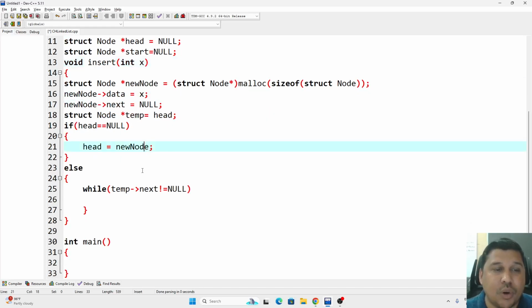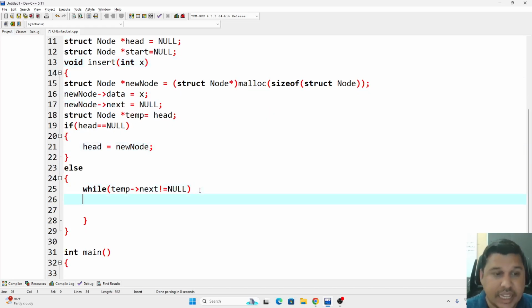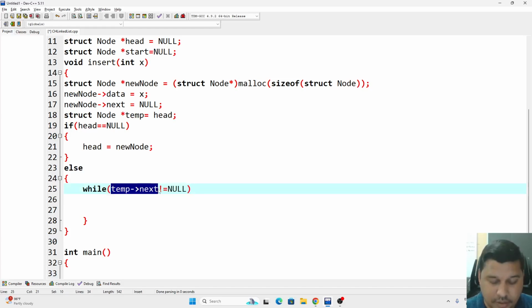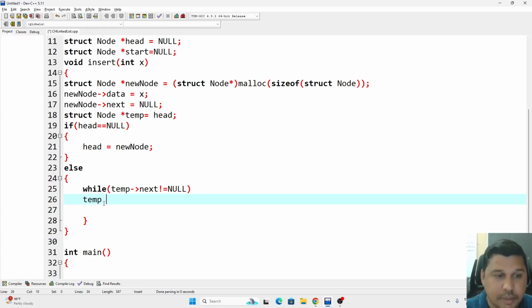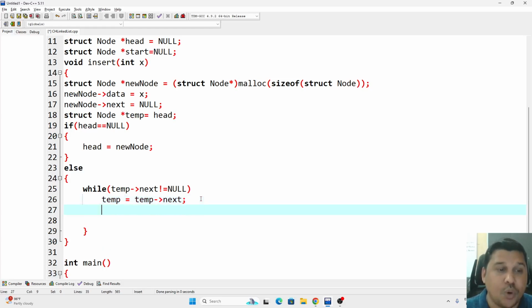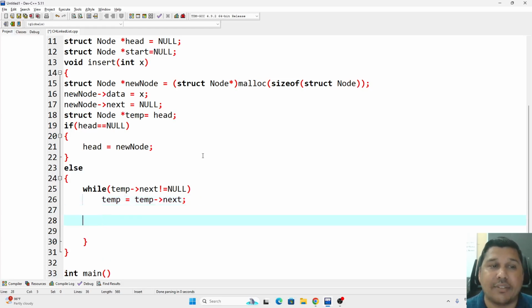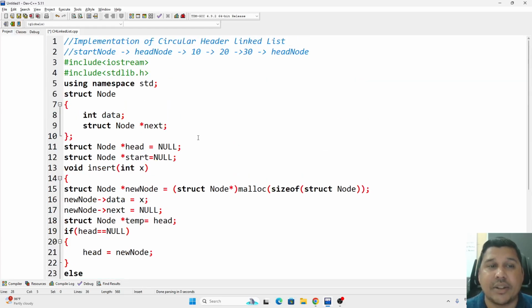So when you make the head node, in the other case, what you have to do is, while temp next not equal to null, I'll write here temp equal to temp next. So this will iterate and bring it to the last node. Now once I reach the last node, what I have to do? Since this is a circular linked list, assume there is an element already, 10, 20. I am adding an element now.